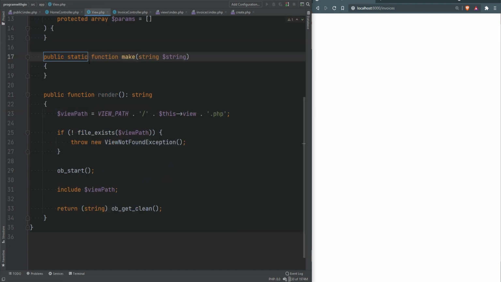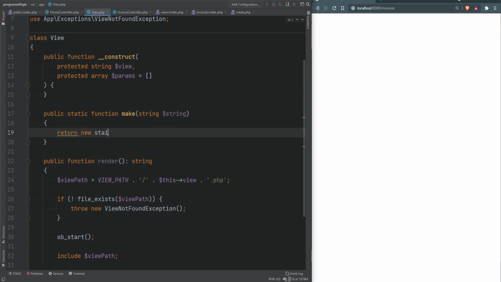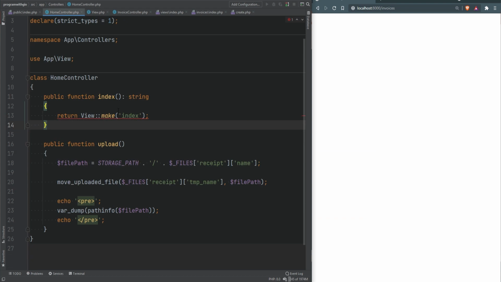So let's create the make method here, which is going to be static, and simply return new static and pass in the view here and params. And these arguments need to be the same as the constructor. So we need to add another one here, which is an optional parameters. Now, if we go back to the home controller, we see that our IDE is underlining this because this returns an object of View, but we are type hinting this to string.